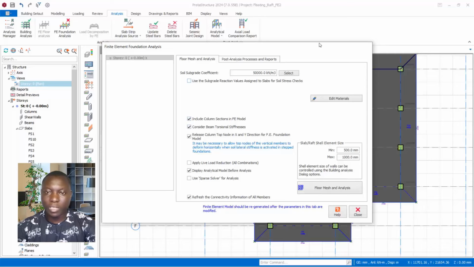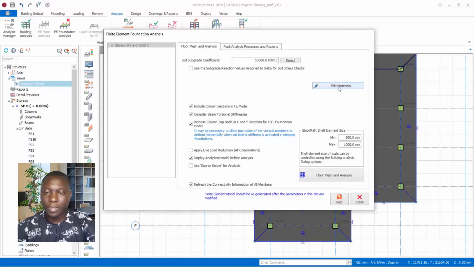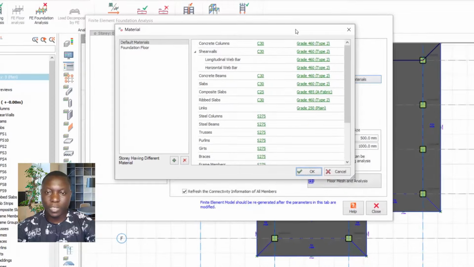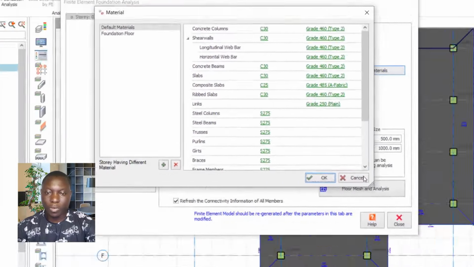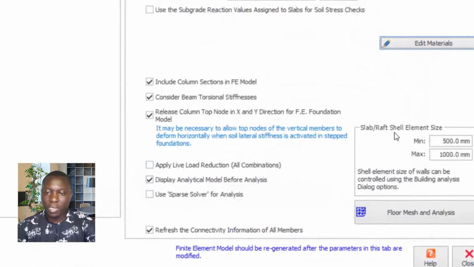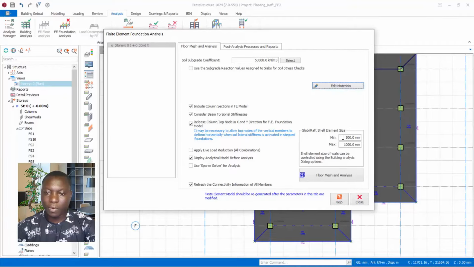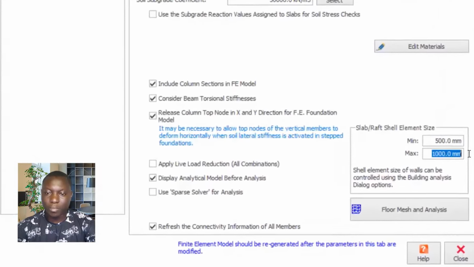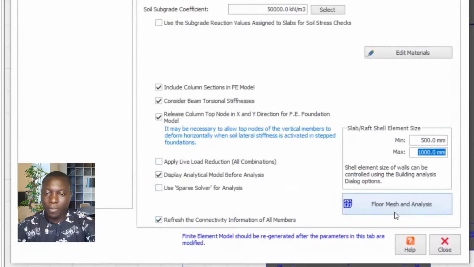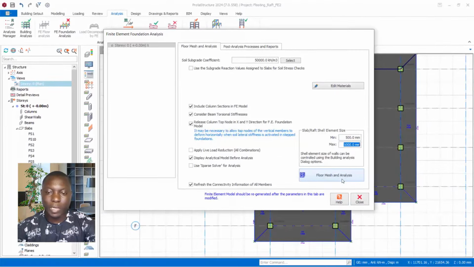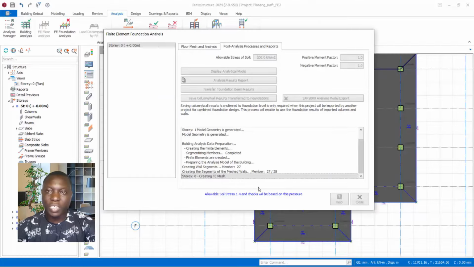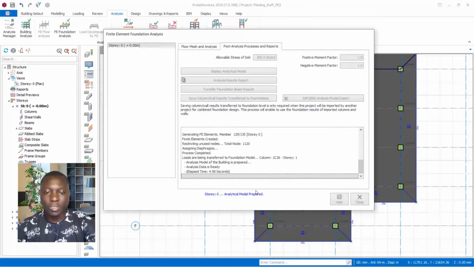If you want to edit the foundation reinforcement, you come to this provision, edit materials, to be able to edit this. This has been done successfully. So I click on the OK option, and then for the slab or raft shell element size, we go by 500 by 1000 millimeters. Now we proceed to floor mesh and analysis. You will click right there, and give the program some seconds to carry out the floor mesh and analysis successfully.